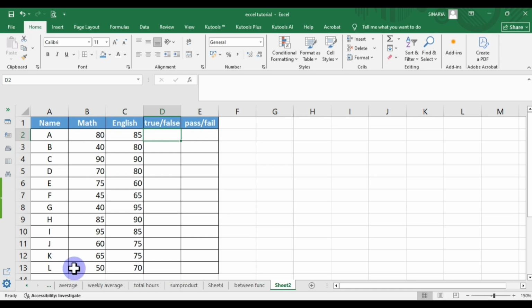Let's say you want to check if a student passed math or English. It's called a pass if their score is above 70. So just type this formula: equal, then OR, then select the score, greater than 70, and then select the other score, greater than 70, and then enter like this. If either subject score is above 70, it returns true. It means the student passed at least one subject.